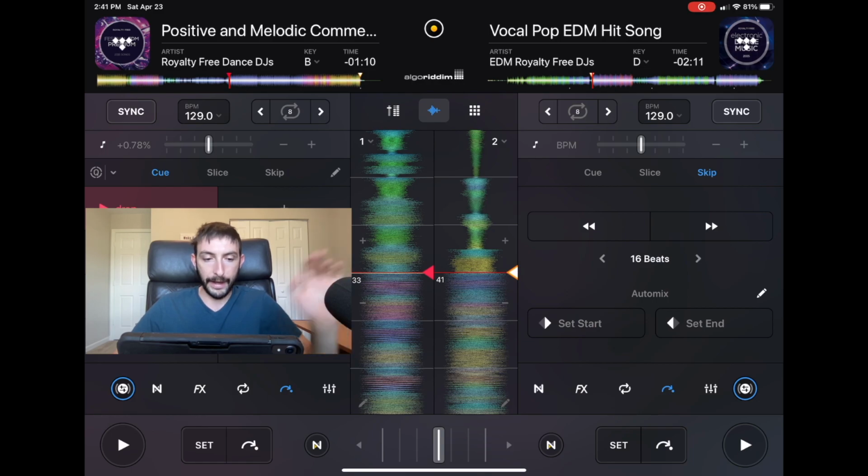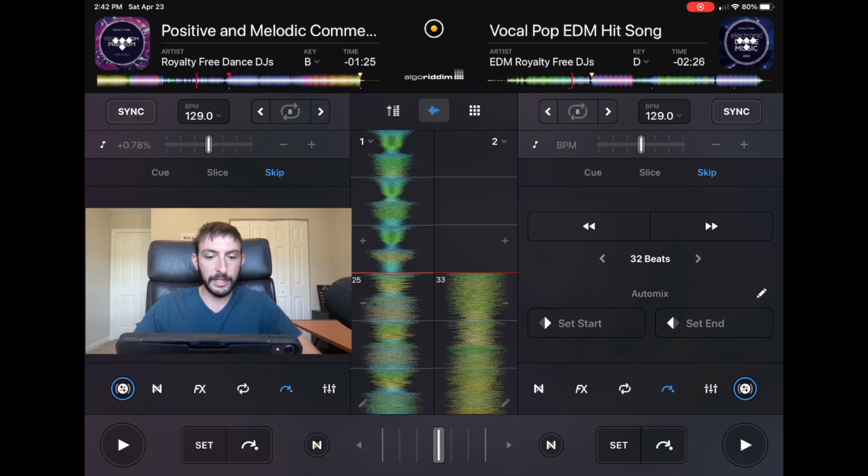32 back. So have it on both sides. Skip 32. And now we're going to go 32 back. Okay, and this is where we're going to start mixing in. So we're going to set some new cue points.